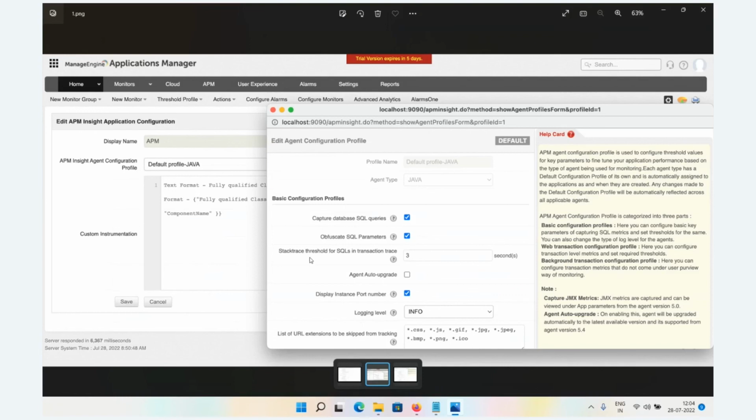Also, as I've already informed, when you wanted a trace to be captured, if I define it as 3 seconds, then if any transaction goes more than 3 seconds, a trace will be captured. You can also select the agent auto upgrade. Normally our team releases a new agent once in 3 months. So by enabling this agent auto upgrade option, it will be automatically upgraded to the latest version.